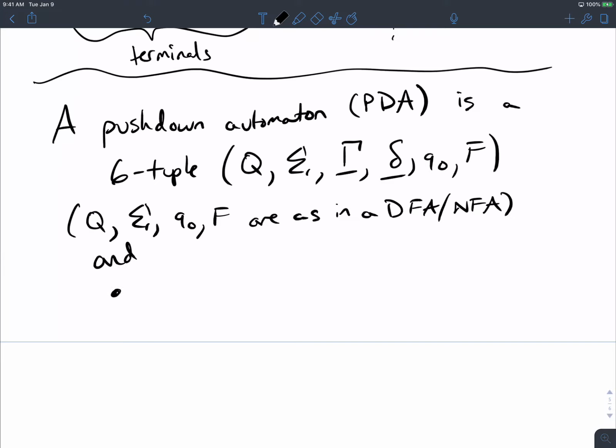And then we got to stipulate things on the gamma and delta. So gamma is a finite, in this case, stack alphabet. Okay. Why do we have a different alphabet for the stack? Couldn't I just say the only things you can put on the stack are the things on the input alphabet? What?